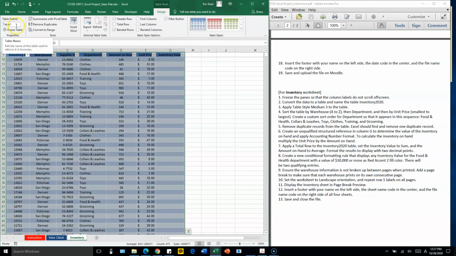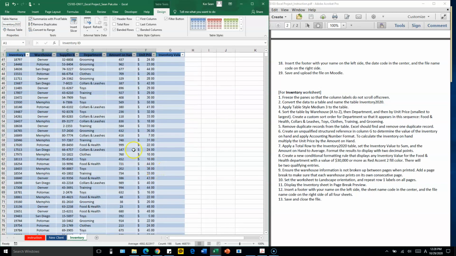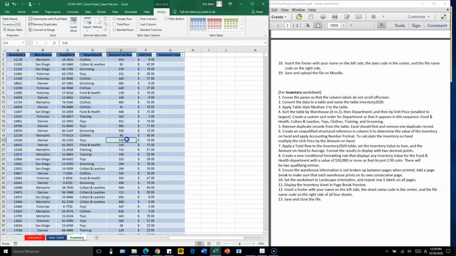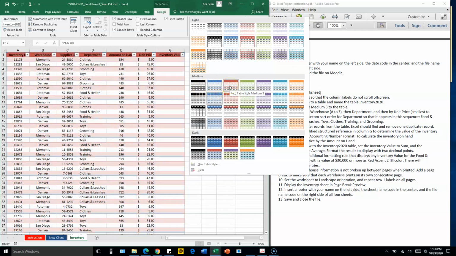And for the name of the table, click the upper left corner, table name, and type inventory 2020, enter. Okay, so whenever you use this inventory 2020, that will represent this area. Okay, apply table style medium 3. Okay, table style is this one. Make it medium 3. So this is medium 1, 2, probably this is 3. Table style medium 3.